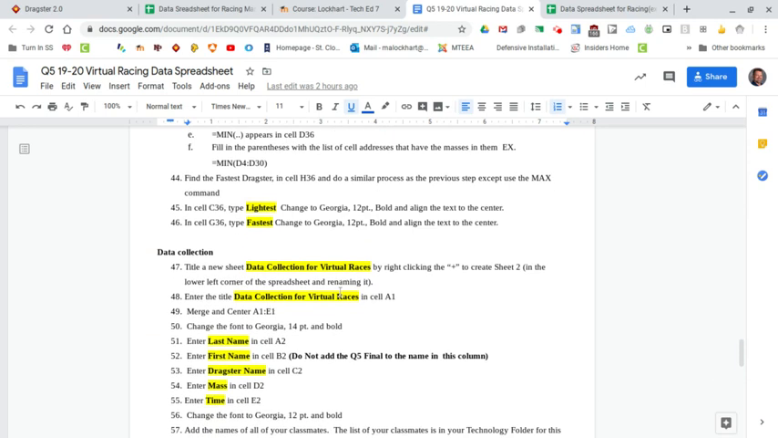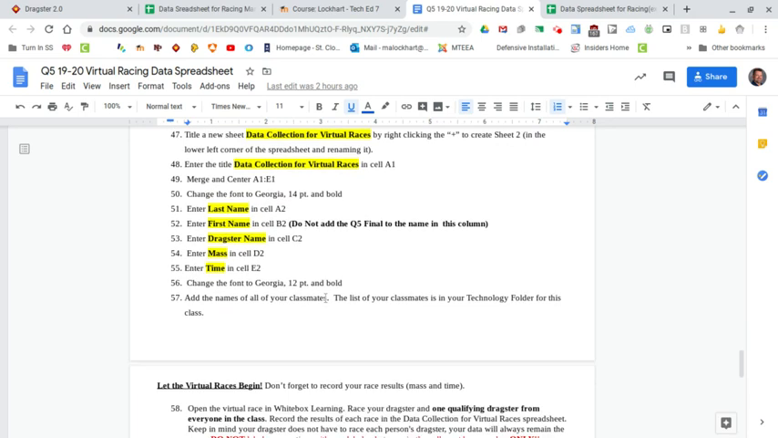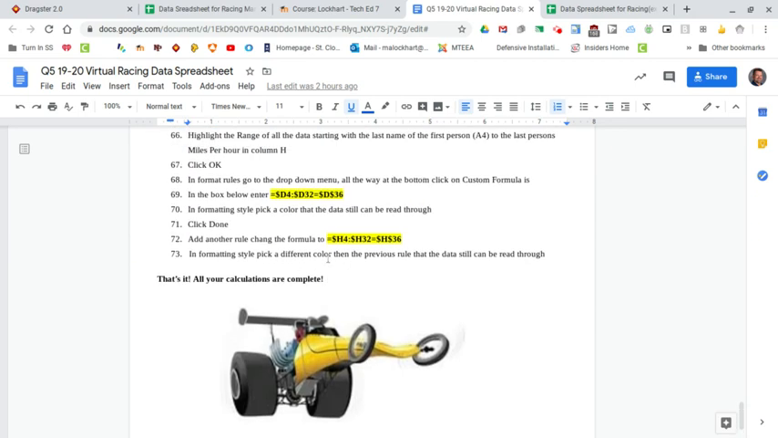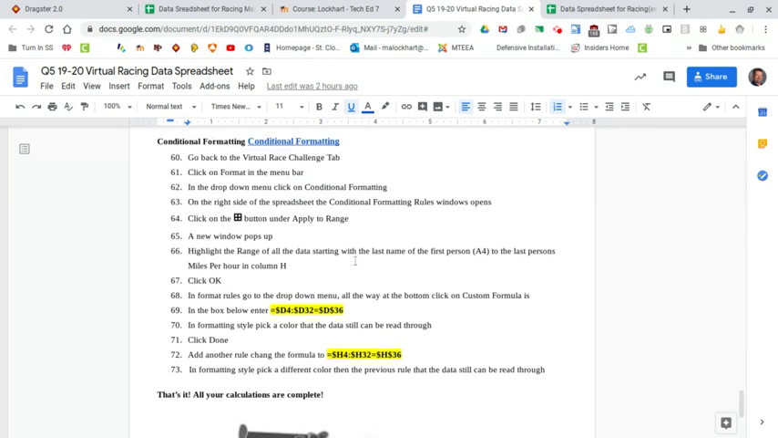Now it may look like there's a ton of steps. There's 73 steps, but those 73 steps, like I said, are easy. Some of them are just, do this, click on that, do that.